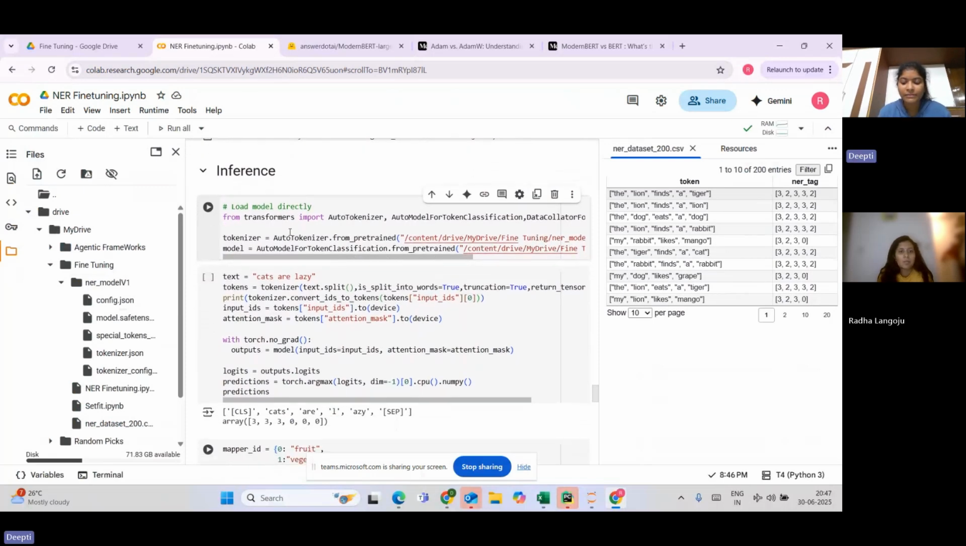Now the inference part. I'm just loading my model, the same way as I was loading the ModernBERT. Just change your path for the tokenizer and the model.